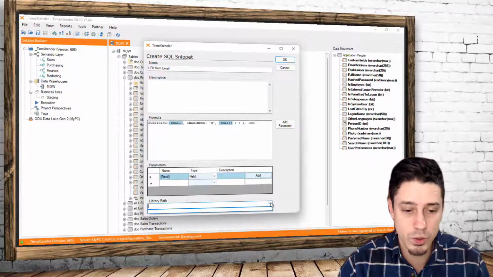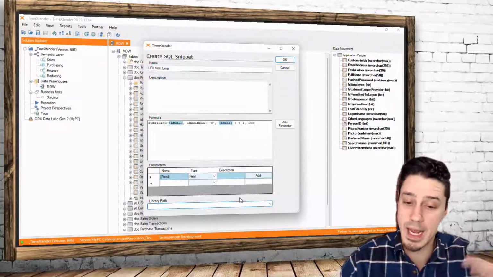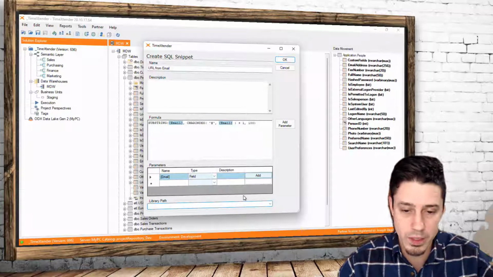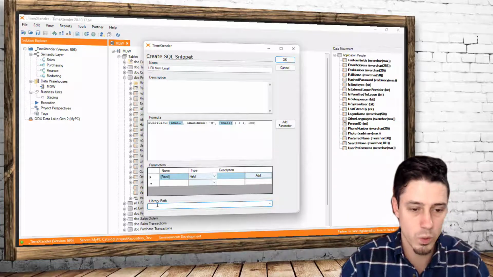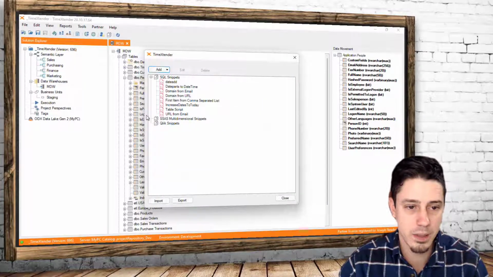And then you choose a library path. This is going to store in a library of other snippets, and you can create folders and put them in a little folder. We're just going to put this in the root path here, so I'll leave that blank. I will click OK, and we'll see my new snippet right here, URL from email.